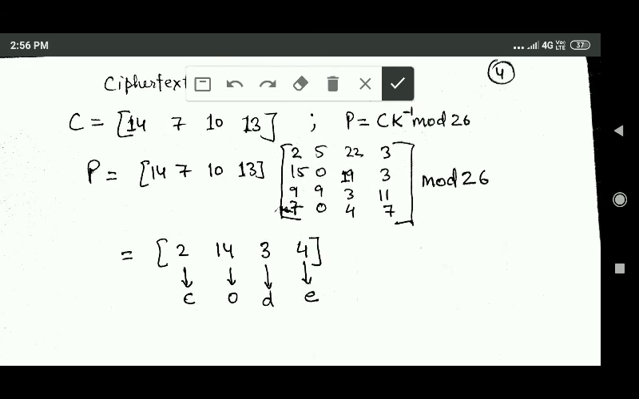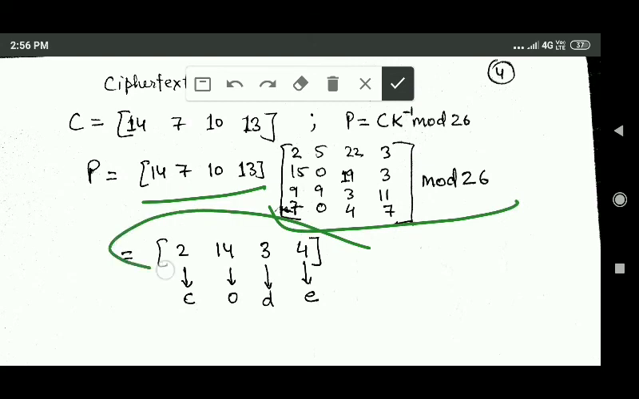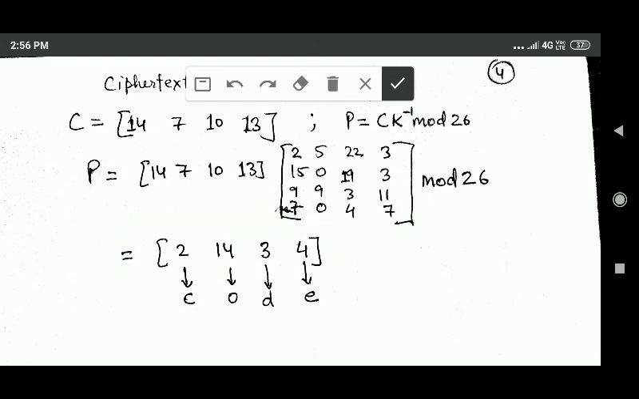When we performed this computation, we got this row vector. This is the P row vector, which represents the plain text block. You can see that the numerical value 2 was assigned to character C, and the numerical value 14 was equivalent to O. Similarly, we get this plain text block CODE. So this is how the encryption and decryption take place in Hill cipher.